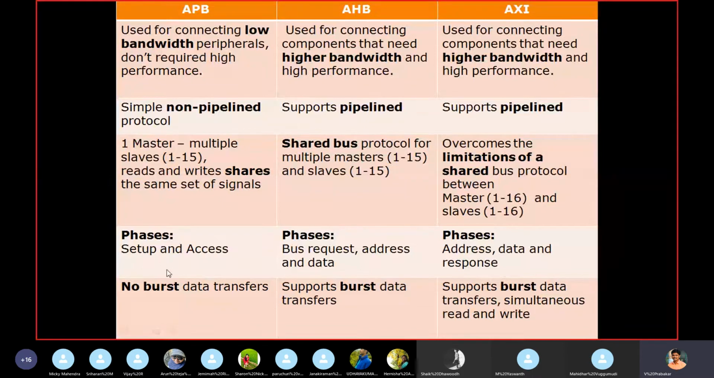The setup phase and access phase, we will discuss in detail while seeing this APB protocol. Then AHB, here we have bus request. If multiple masters are there, we need to generate this signal. That is, we have arbitration, which means we first request for the bus and then it is granted. We have address phase and data phase.